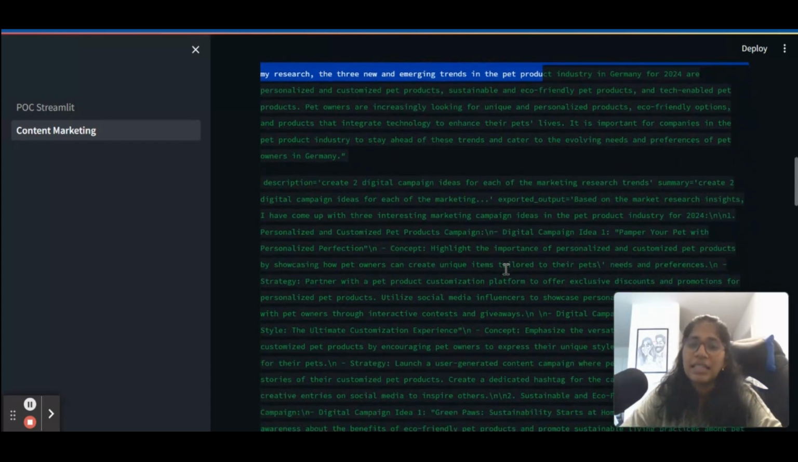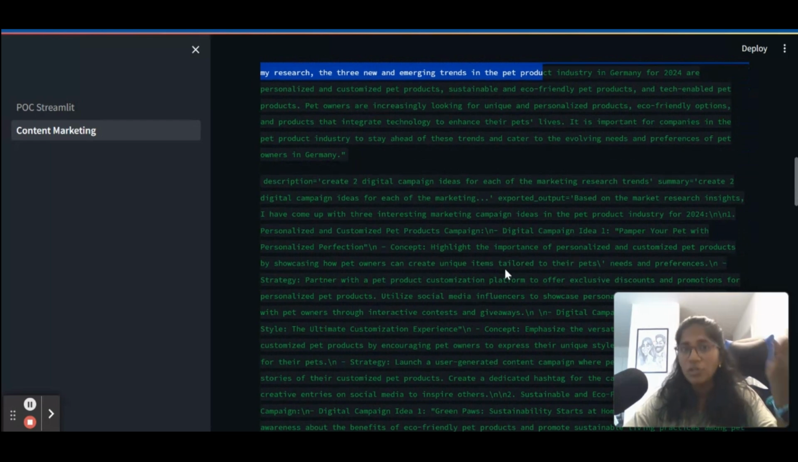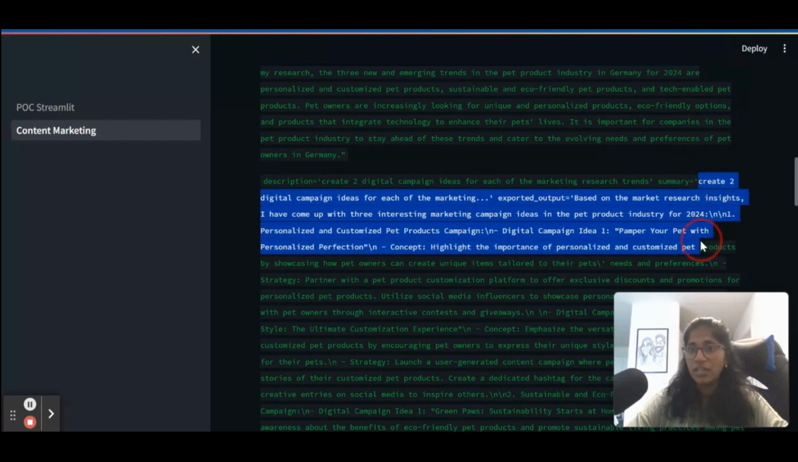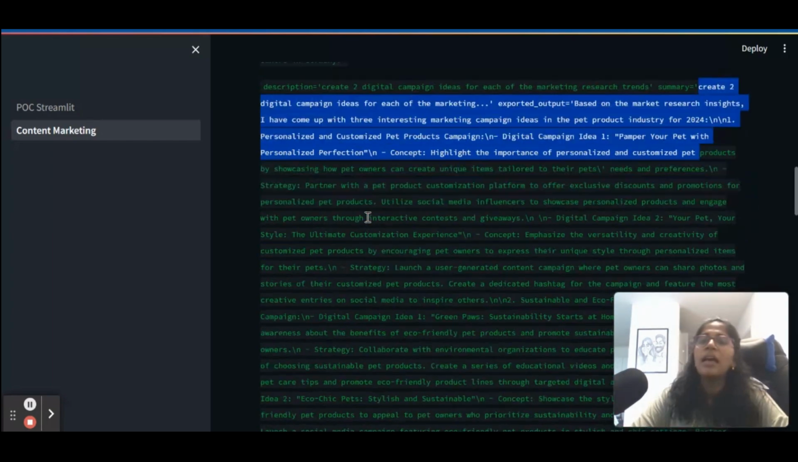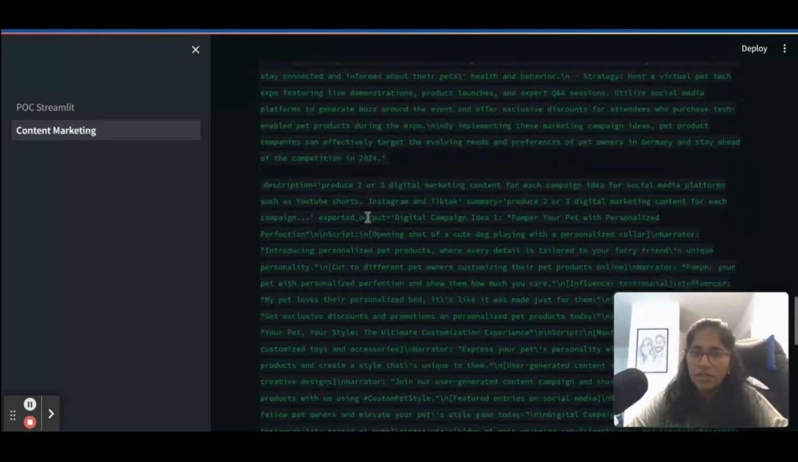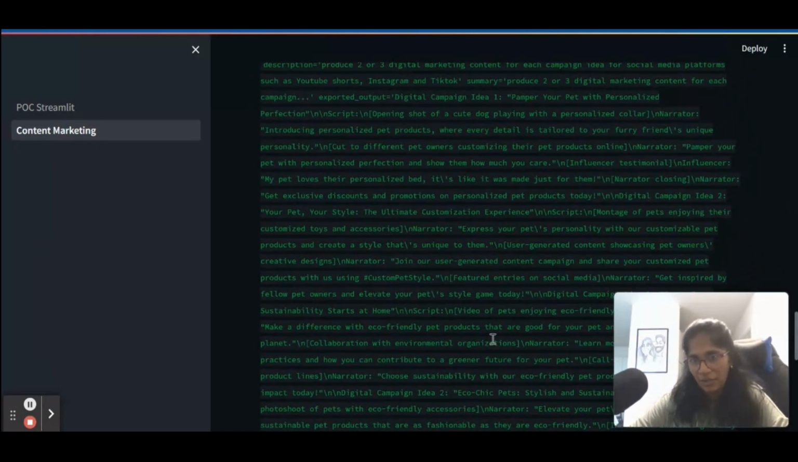And then it sent out the output to the second one, which is the campaign creator. So it created two digital campaigns. So it says, based on the market research insights, I have come up with three interesting campaigning ideas. And then finally, the third one gives us all the scripts and everything.